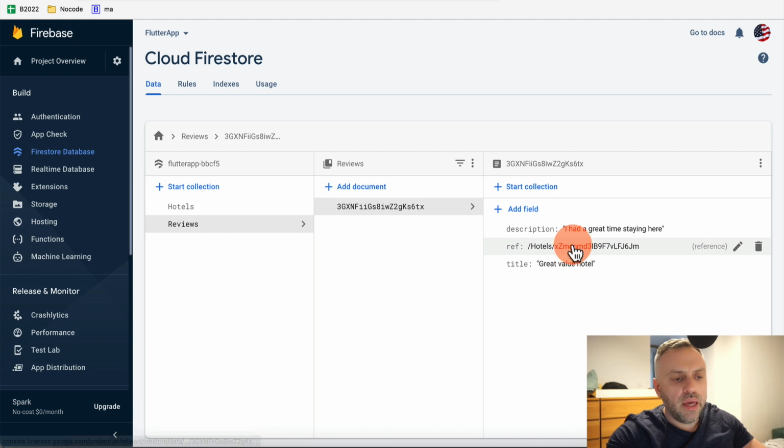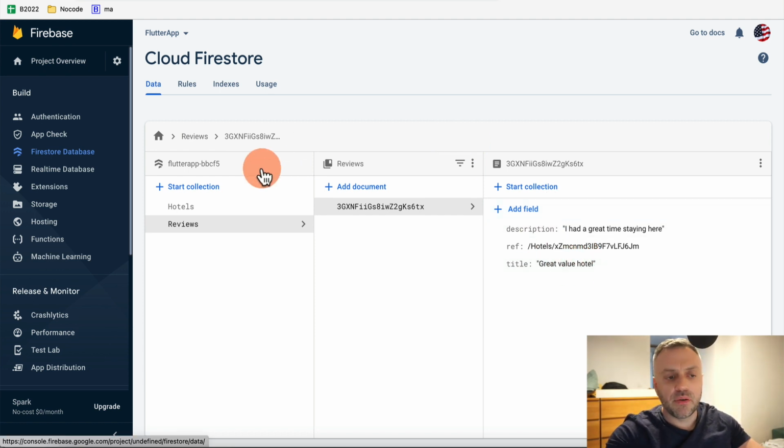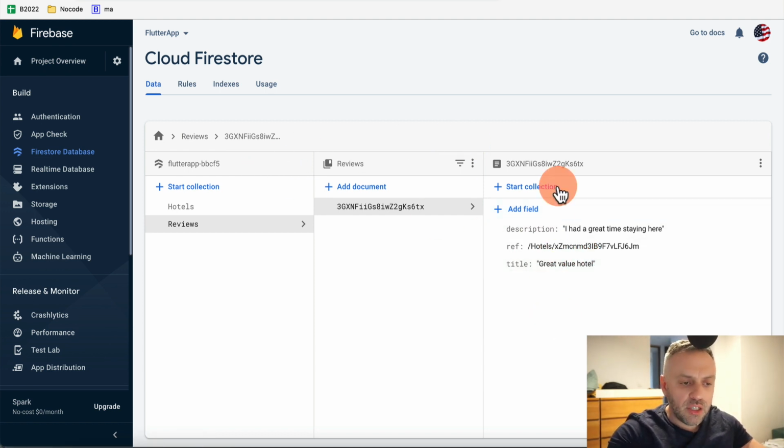Okay. And right now, nothing happened. It's not linking anything. It hasn't done anything. But whenever we're going to be actually getting the data for a specific hotel, we can get the specific reviews with this reference, as you will see once we actually go out and build the app.